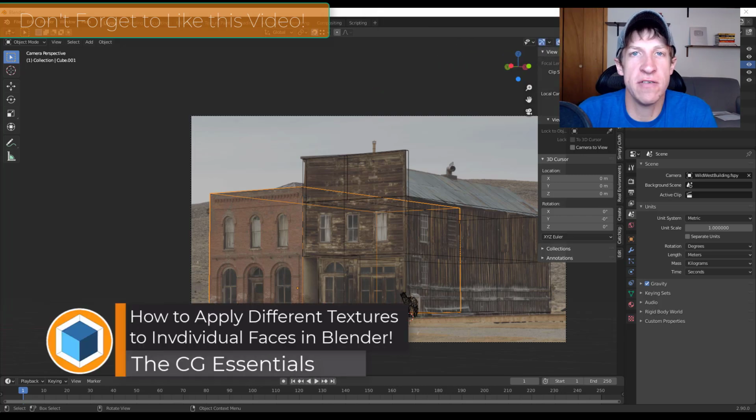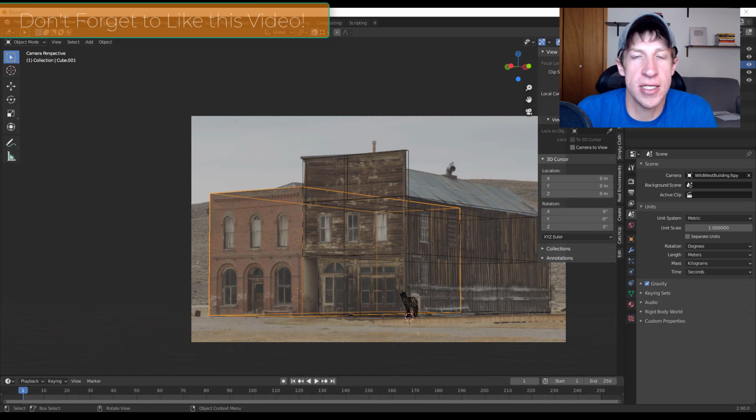So in today's video, I wanted to talk a little bit about how you can apply different materials to different parts of a mesh inside of Blender. So let's go ahead and just jump into it.